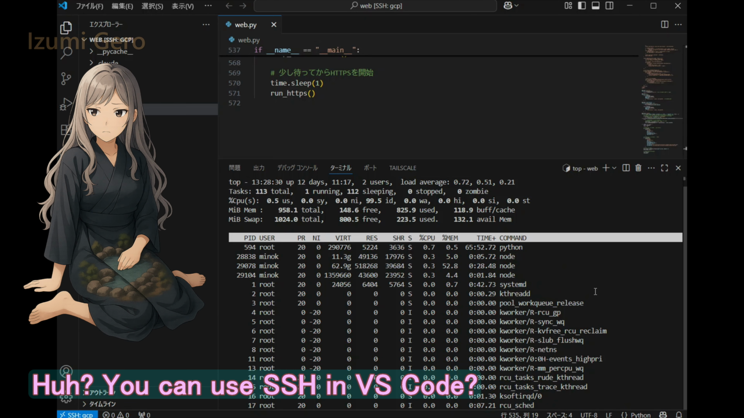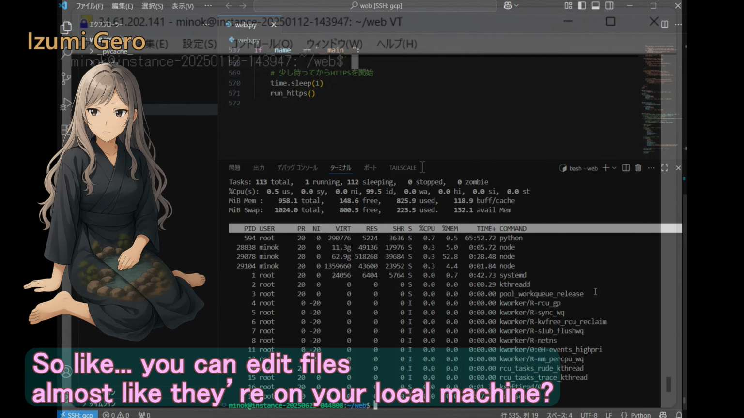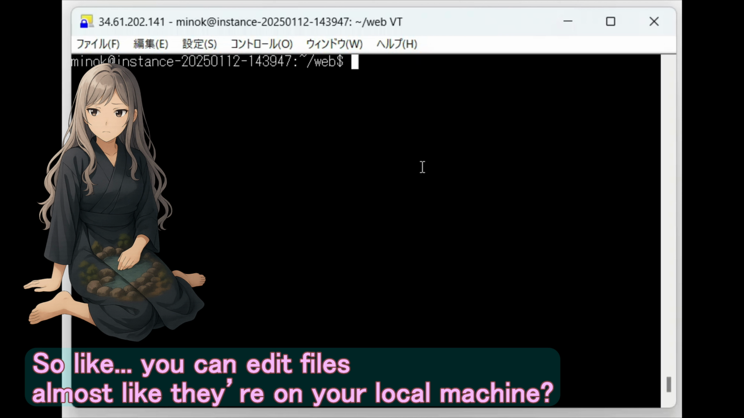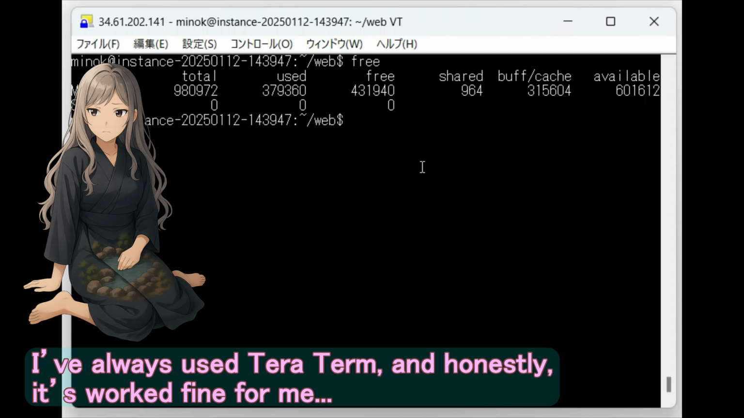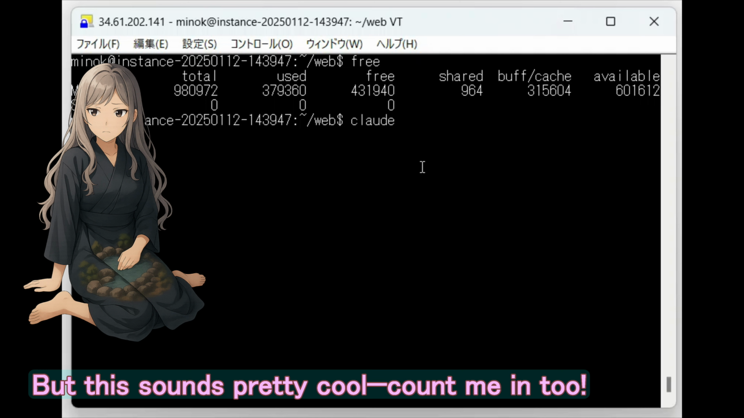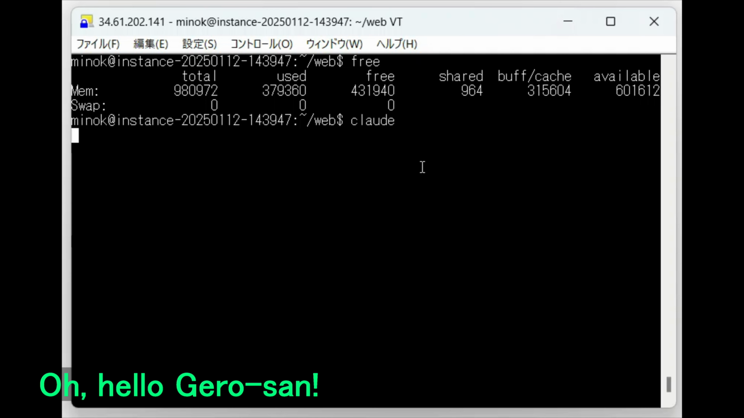Huh? You can use SSH in VS Code? So you can edit files almost like they're on your local machine? I've always used Terraterm and honestly, it's worked fine for me. But this sounds pretty cool. Count me in too. Oh, hello Gero-san.